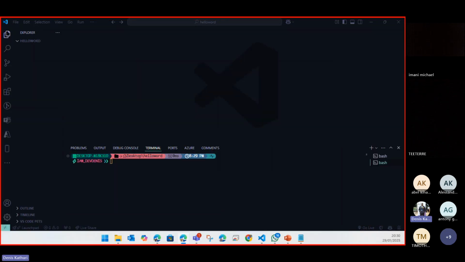And I hope my screen is visible. Kindly, if you are left behind, let me know. So, is my screen visible? Can somebody confirm? Yeah. Okay, thank you. So let me zoom out a little bit.